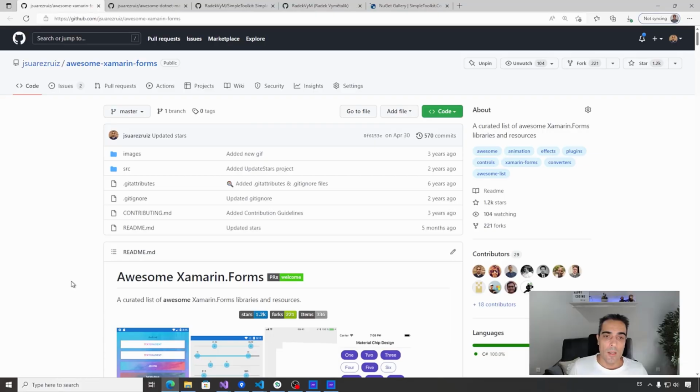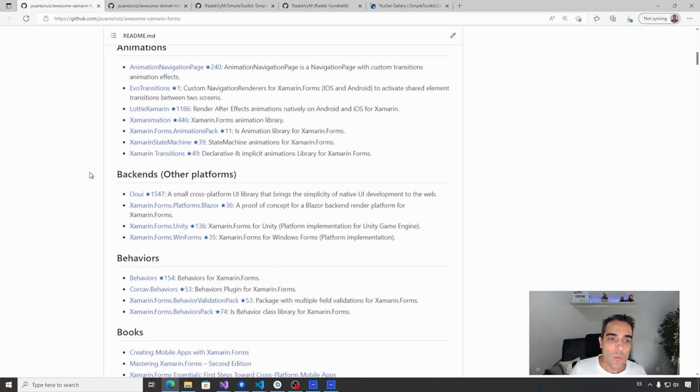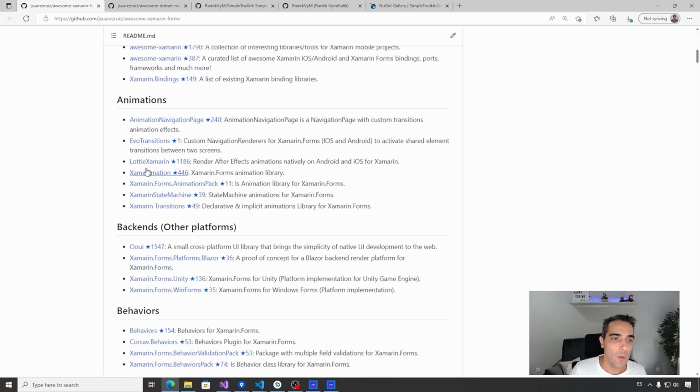So let's go. During the past few years, I have been maintaining this repository called Awesome Xamarin Forms, where I group by different categories, different libraries that include new possibilities or new options to develop with Xamarin Forms. So for example, in the animation sections, we can see libraries like Lottie Xamarin, a very useful and famous library to use Lottie animations in Xamarin Forms projects, or Xamarinimation, that is a personal library that includes new APIs to be able to create animations directly in XAML code.